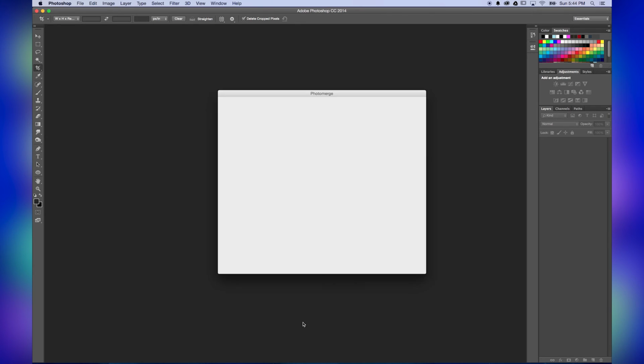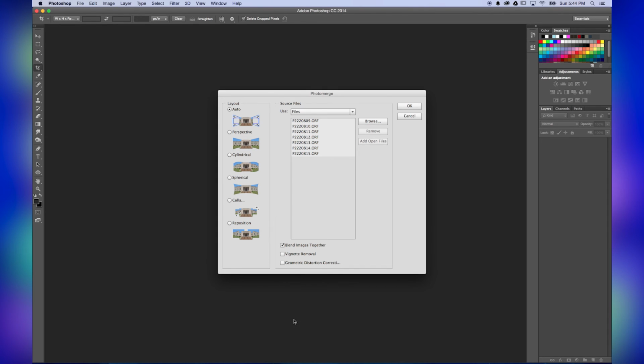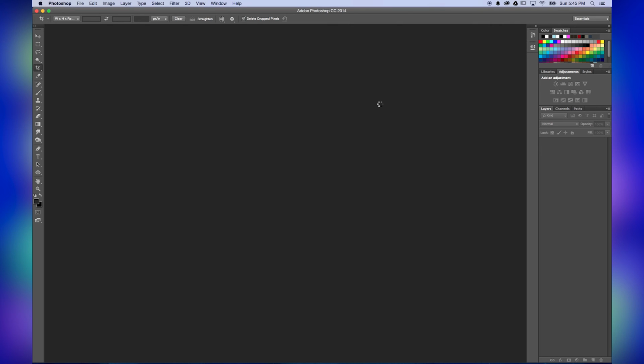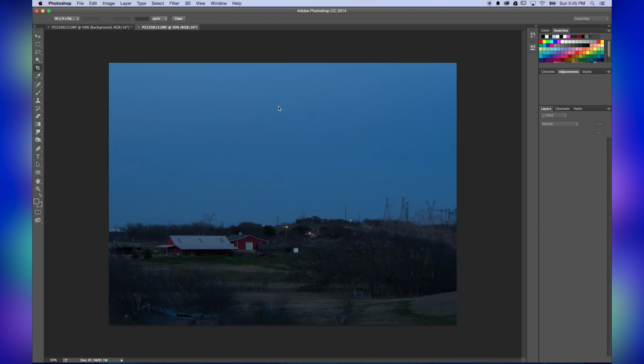Now we'll see that it's gone ahead and opened it up in the Photomerge dialog with all of our photos here. You'll notice I'm working with the RAW files instead of the JPEGs, and that'll be important when I'm going back and forth between Lightroom and Photoshop. I'm going to go ahead and hit Vignette Removal, Geometric Distortion Correction, and pick Cylindrical, just as in the last tutorial. And I'm going to hit OK. And I'm going to let this do its thing.